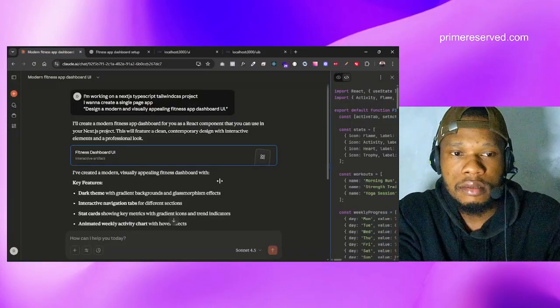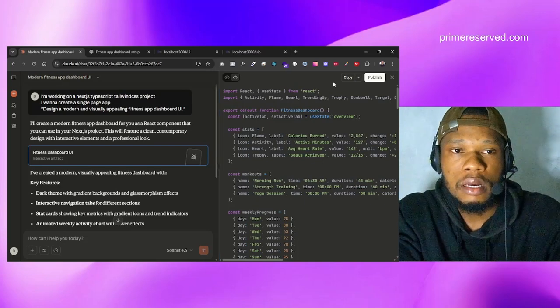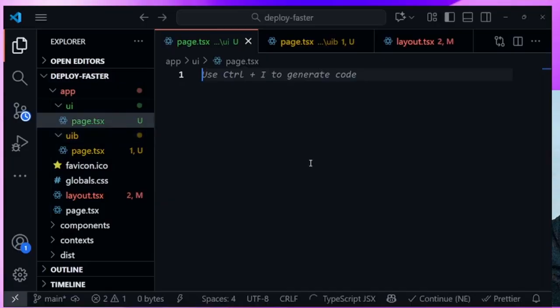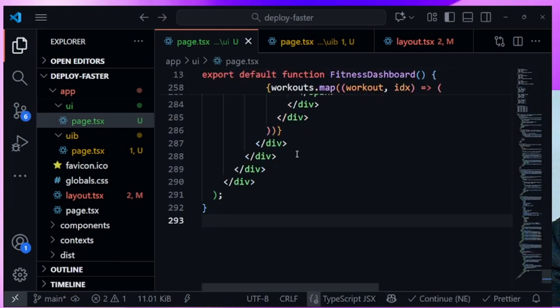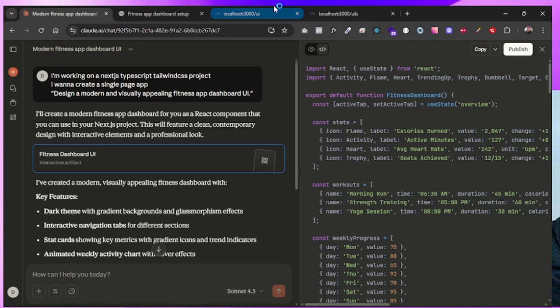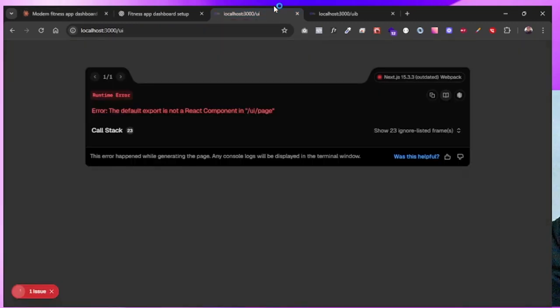I'm gonna expand this like so. I can check it out here, but I won't run it. I'm gonna come over here, paste this, and hit save. Alright, so here's what we have. I go to localhost /UI, and I come over here /UIB. This one's for ChatGPT and this one's for Claude.